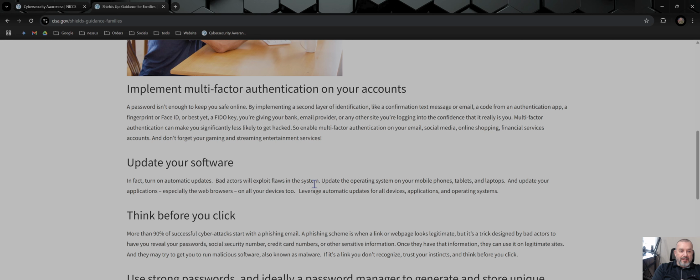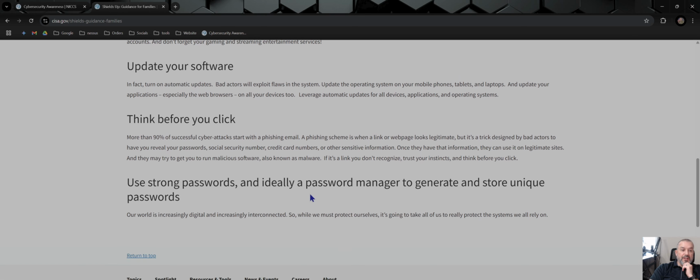But it all comes down to best practices. Make sure that you have some sort of multi-factor authentication. The other thing is to update your software.